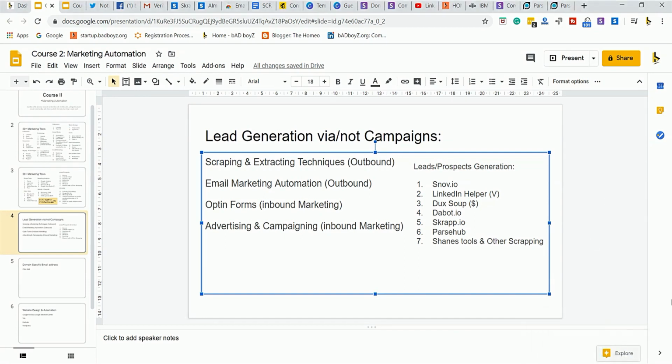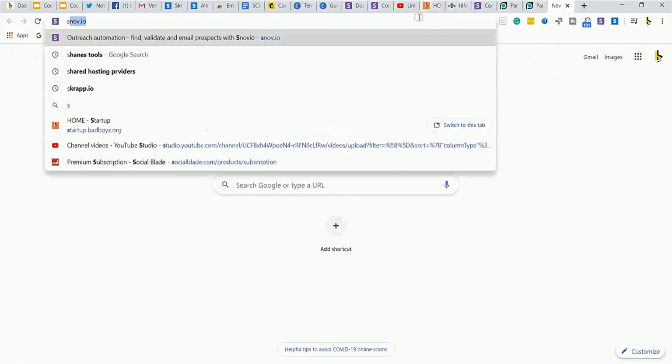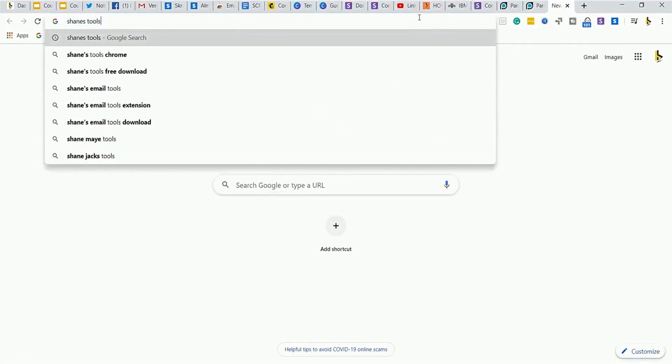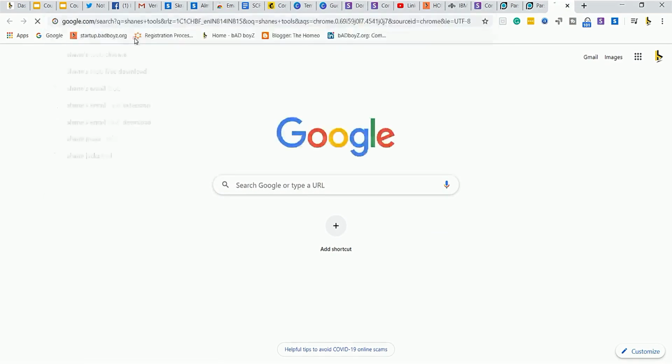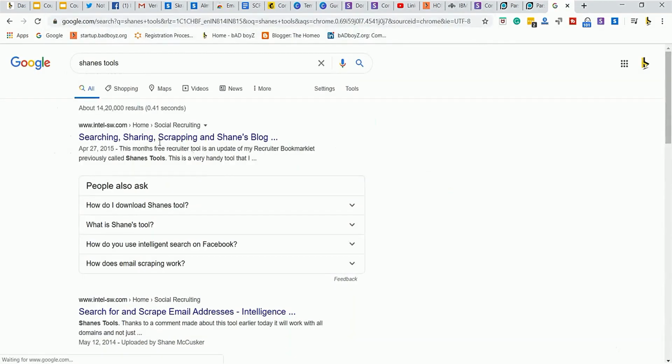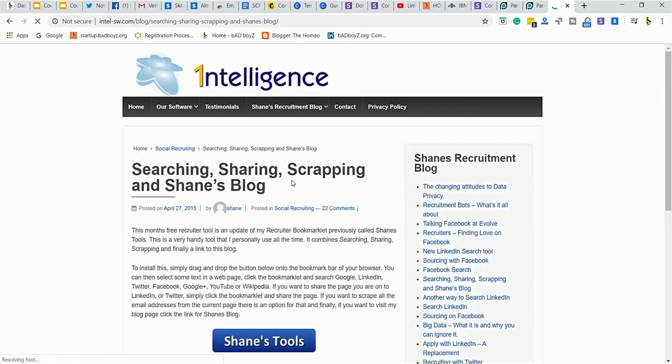Now we'll come to Shane's tools. Shane's tools are also one of the famous sets of tools. Each marketing person should know them. Now we'll check what exactly it is and what the tools involved are. This is Shane's tools. What you can do is searching, sharing, scraping, and Shane's blog. These are the tools that Shane provides.